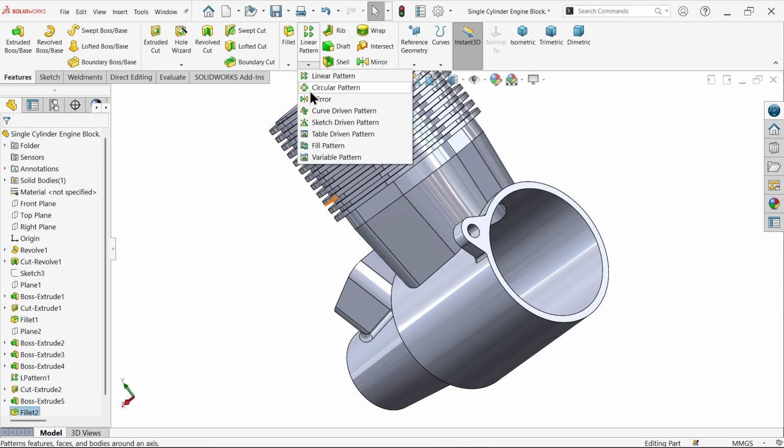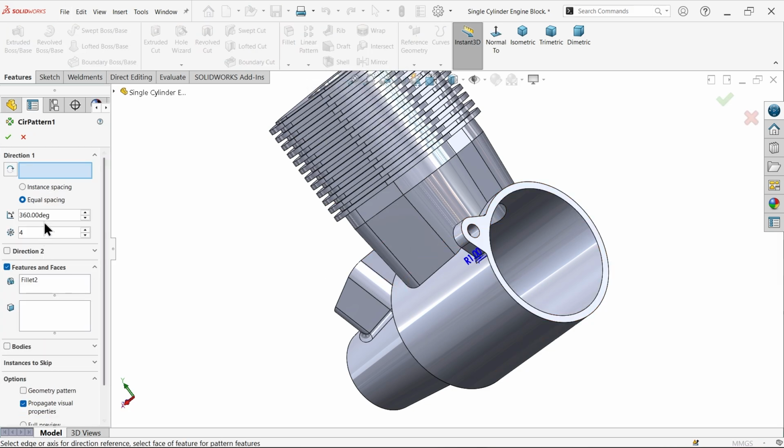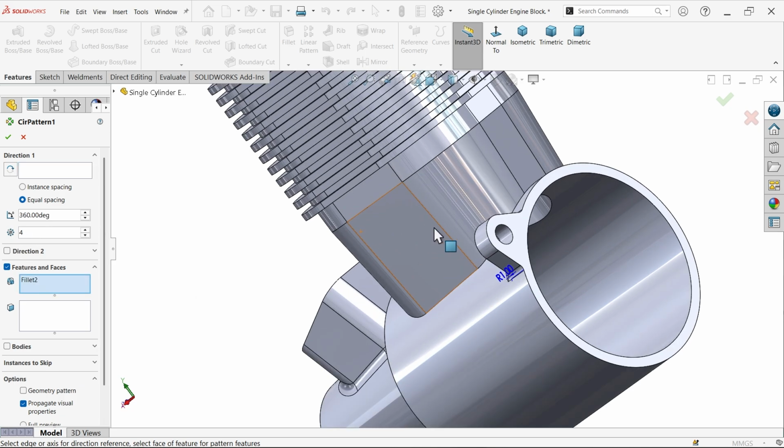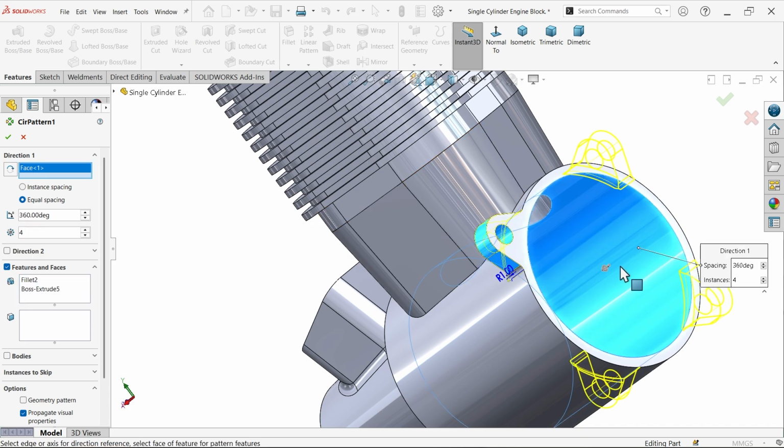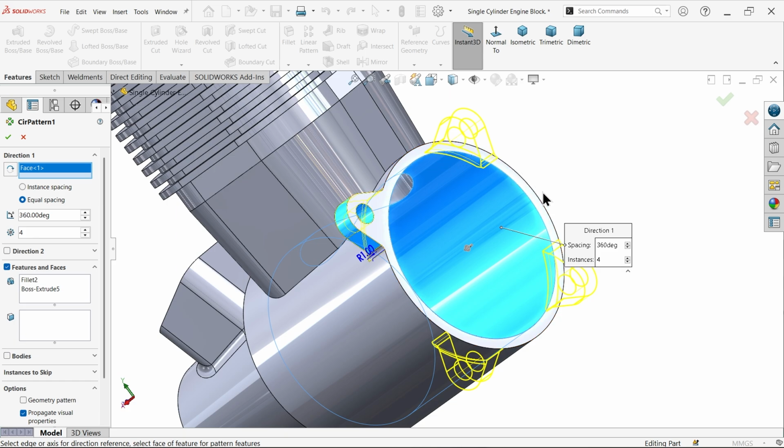Circular pattern. There are 4 number of these patterns. Keep equal spacing, 360, number of 4. Now here I am going to select this one and this fillet, both selected here. Now direction, select this circular body, and you will see there are 4 bodies going to be created. Say yes.